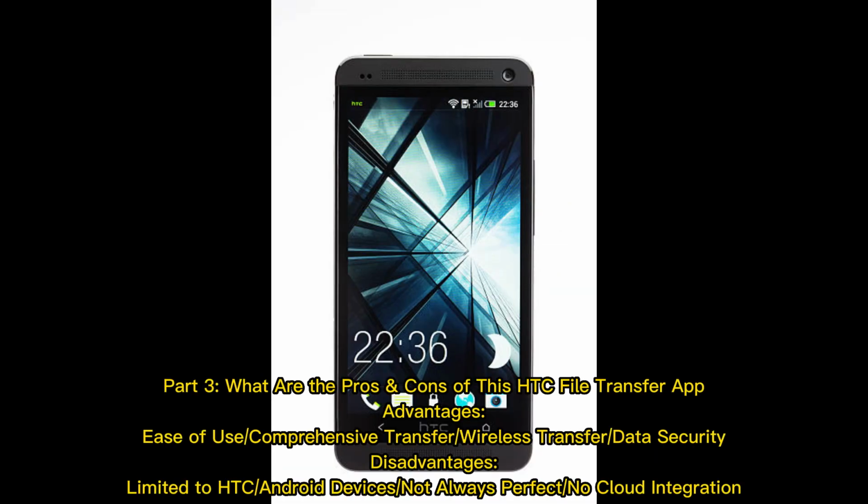Part 3. What are the pros and cons of this HTC file transfer app? Advantages: ease of use, comprehensive transfer, wireless transfer, and data security. Disadvantages: limited to HTC or Android devices, not always perfect, and no cloud integration.